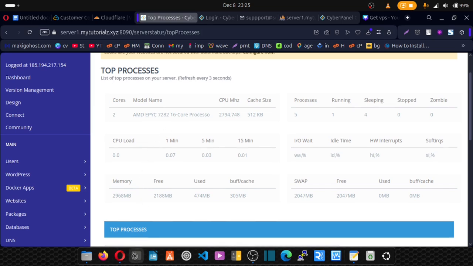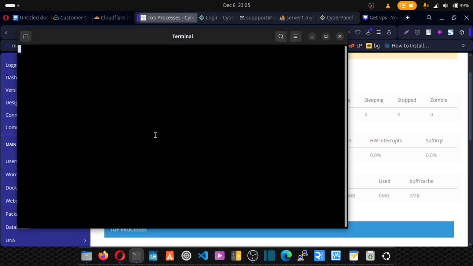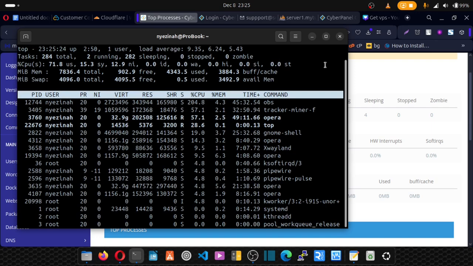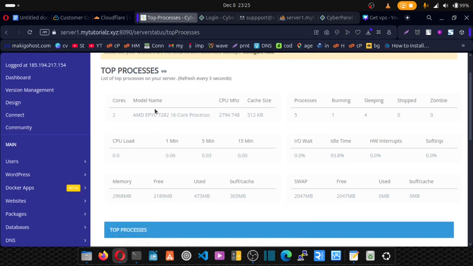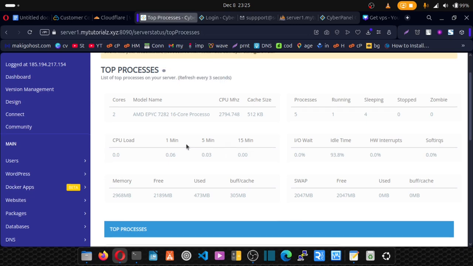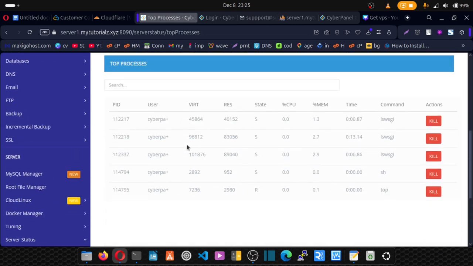You can also use terminal to find your top services. On terminal, when you type top, it will tell you the top processes that are currently running. So it's going to save data fetched here. Okay, and it's going to refresh every 3 seconds. That's how it works. Okay, and we have a lot of information here.